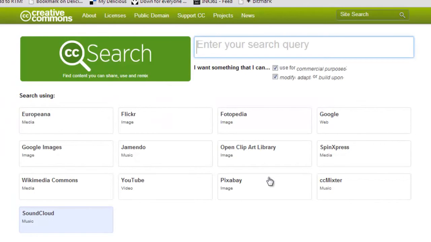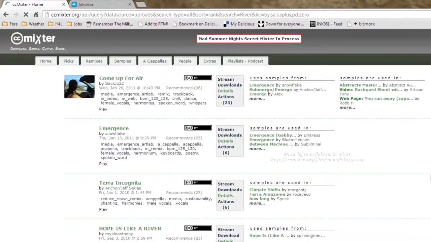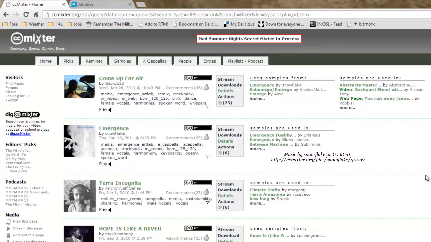And you might have to take a while to search out what you need. So let's try one of the other engines. We'll search again under the term river, and we'll look in CC Mixter. And again, another selection, all under CC licenses, which are shown alongside them. And here is a piece.